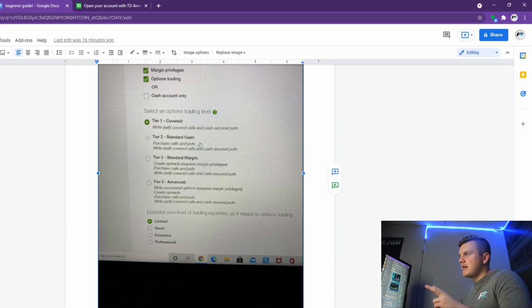So I selected standard tier 2 margin and margin privileges. Again, I don't do any options. I just buy and sell stocks. If you guys are just getting started, I highly suggest not trading options because it is the highest form of stock trading that there is, and you can make enough money just buying and selling stocks like I do.